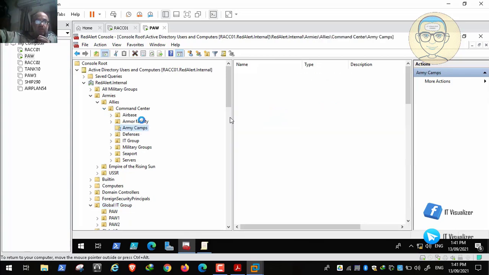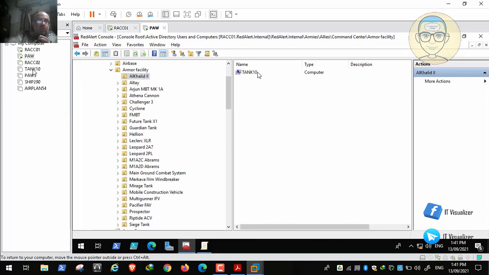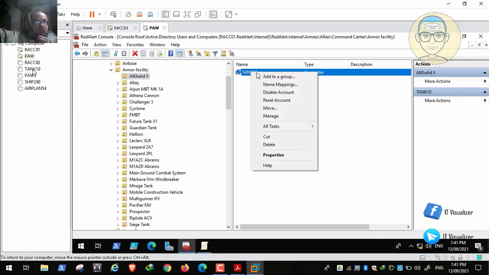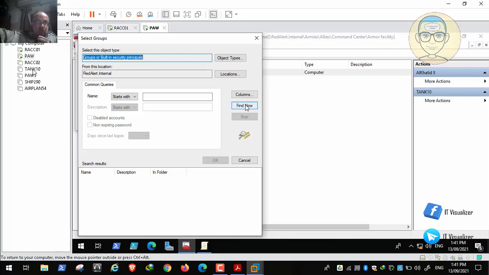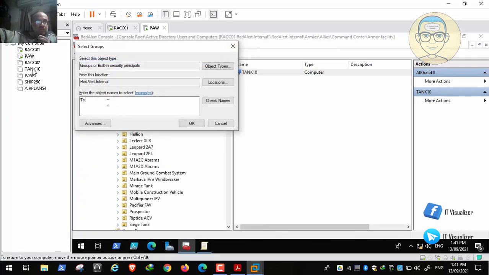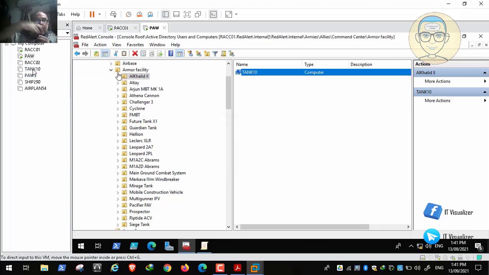I will go and put one computer which is, I think, tank 10. This is a computer in the ally army. So right click and tell him add to a group, and add it to my newly created group. We'll go to the Japanese army and do the same, and go to the Russian army and do the same. So from every army I have a computer to test my AppLocker group policy. Test AppLocker, and then it was added to the group.